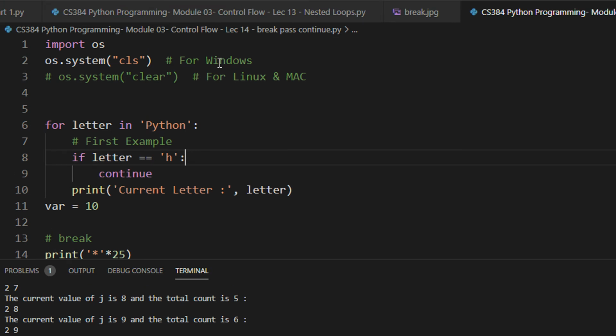This time we are going to look at break, pass and continue. These are three keywords that are usually used with looping statements. You can use them elsewhere also, but they are used with looping statements.